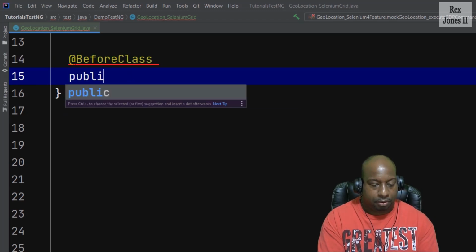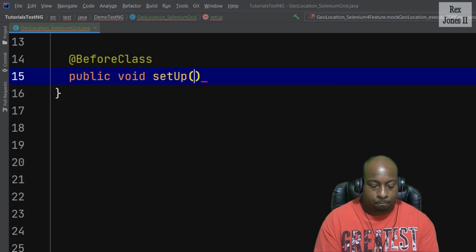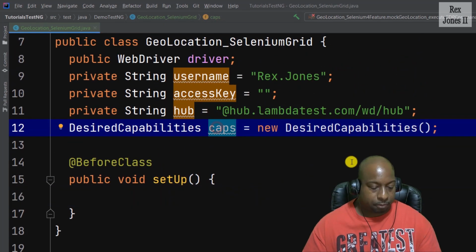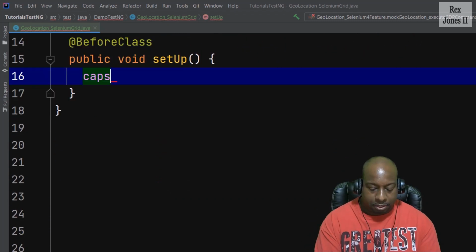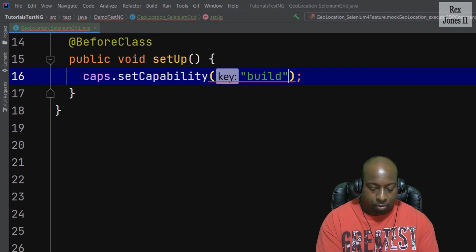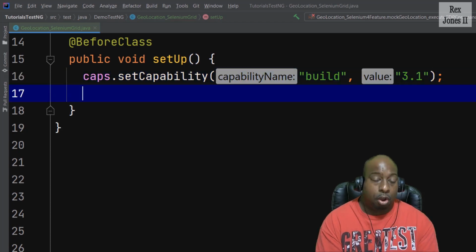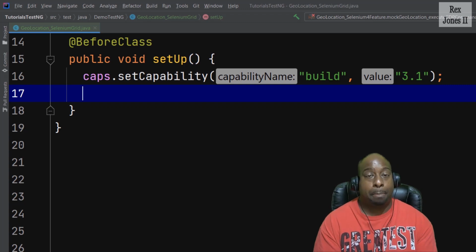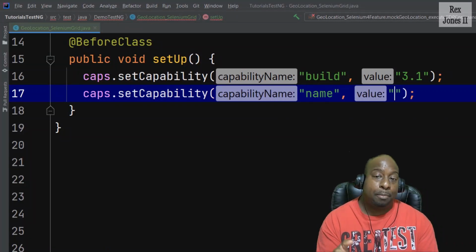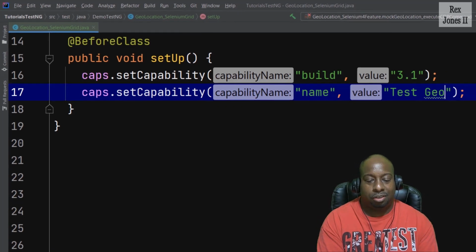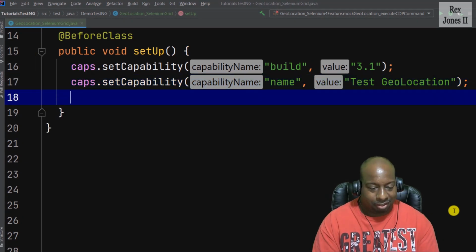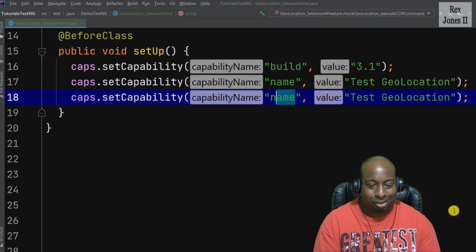Public void setup. We're going to set the capabilities using the object reference of caps. Set capability. Normally, I start with the capability of build. This value will be 3.1. The order can be anything. It doesn't have to start with build, but I prefer to start with build, followed by the capability of name. This name will be test geolocation.